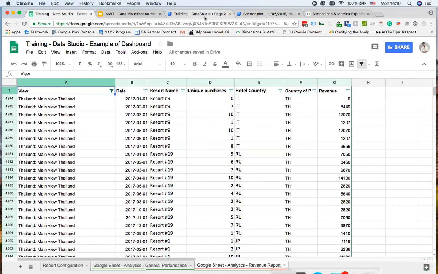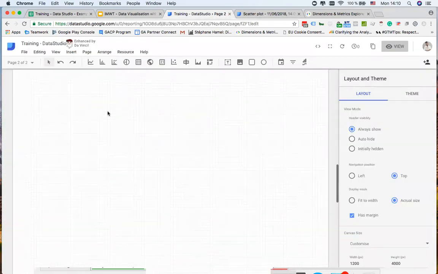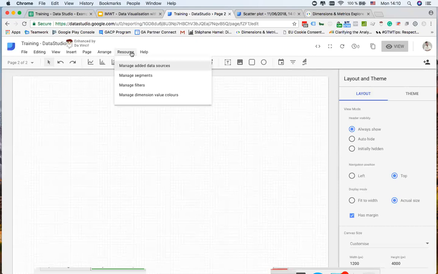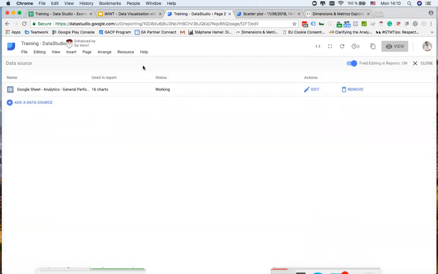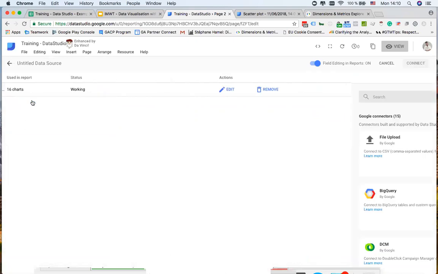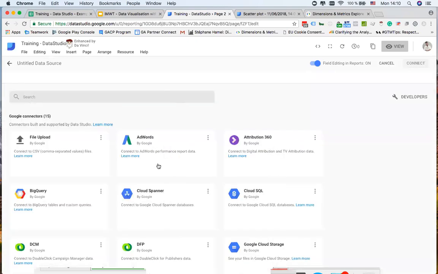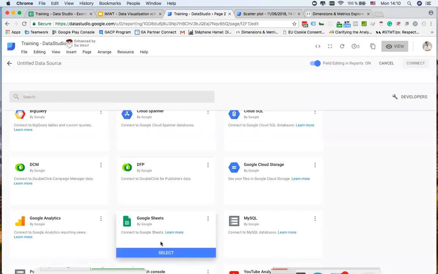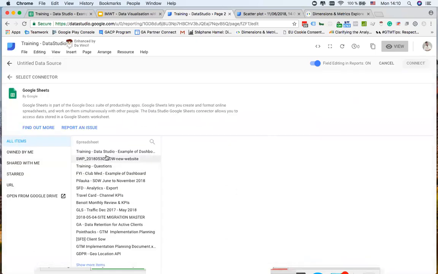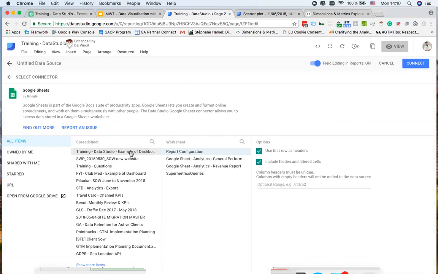So I would just go back to my DataStudio. When you are here and you want to add a source, you go in resource, manage the data source. I have already the data source that I created before, which is using 16 charts. So here I will add a new one. Same process as before. I just select the type of connector. Then it's the same spreadsheet, but it's not the same worksheet. Right now I'm using the revenue report. I select, then I connect.